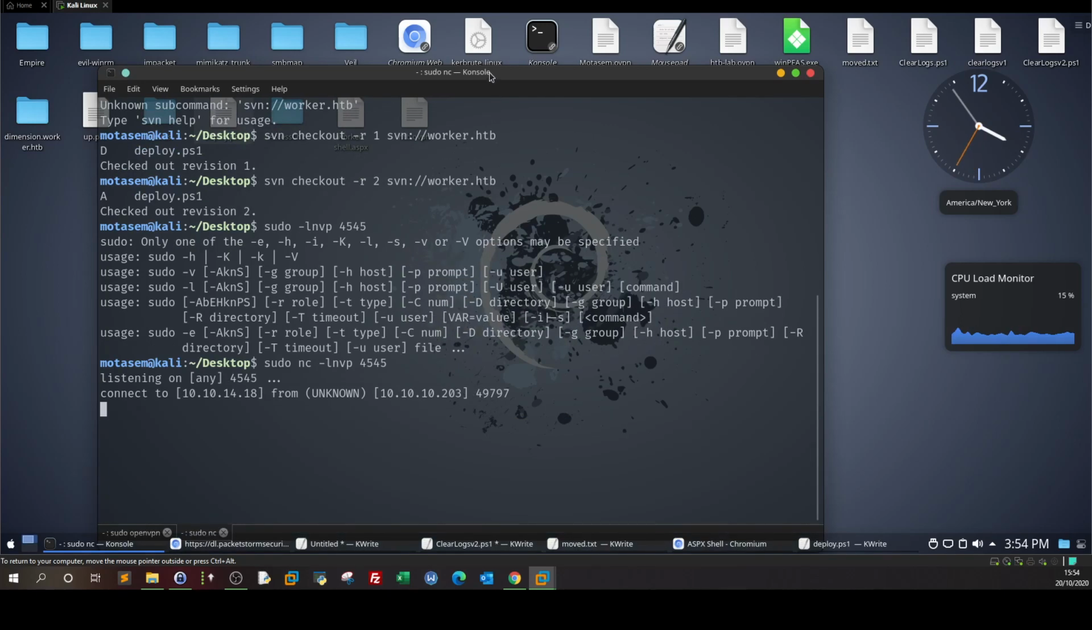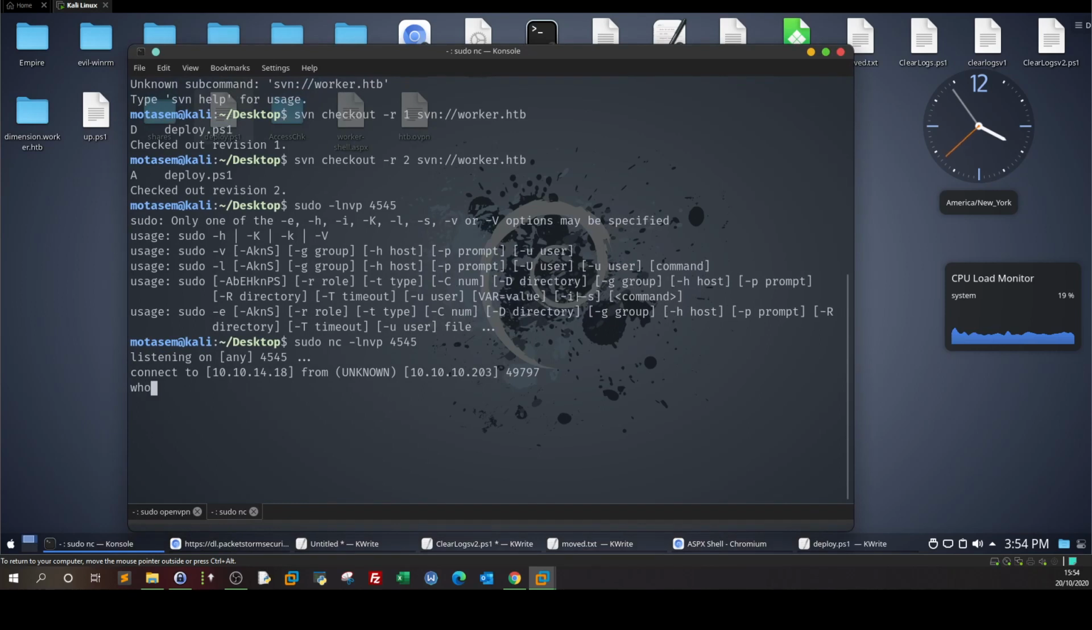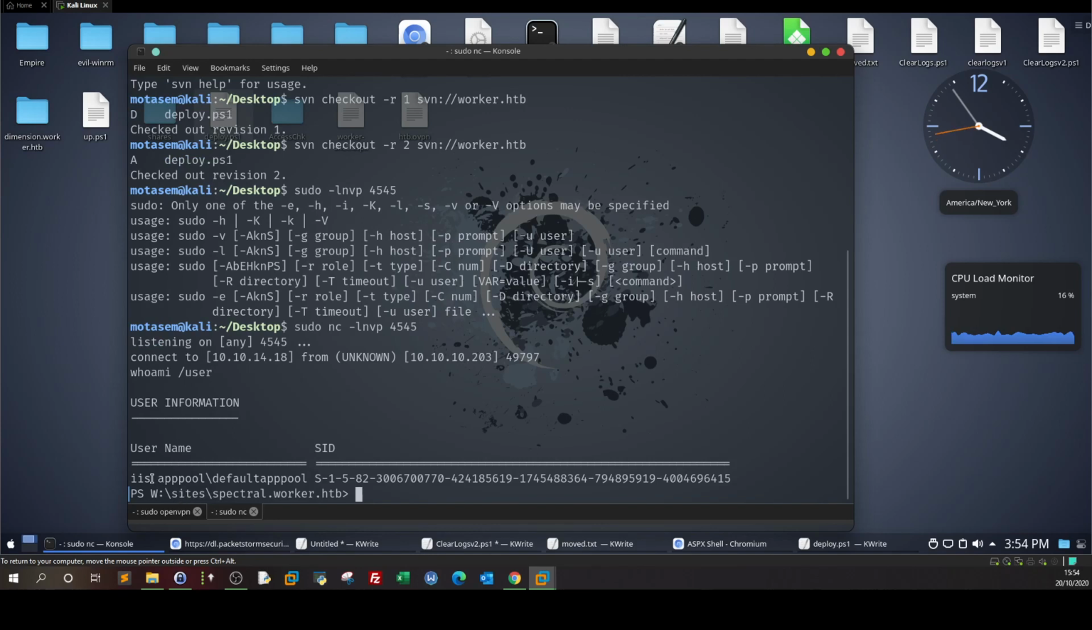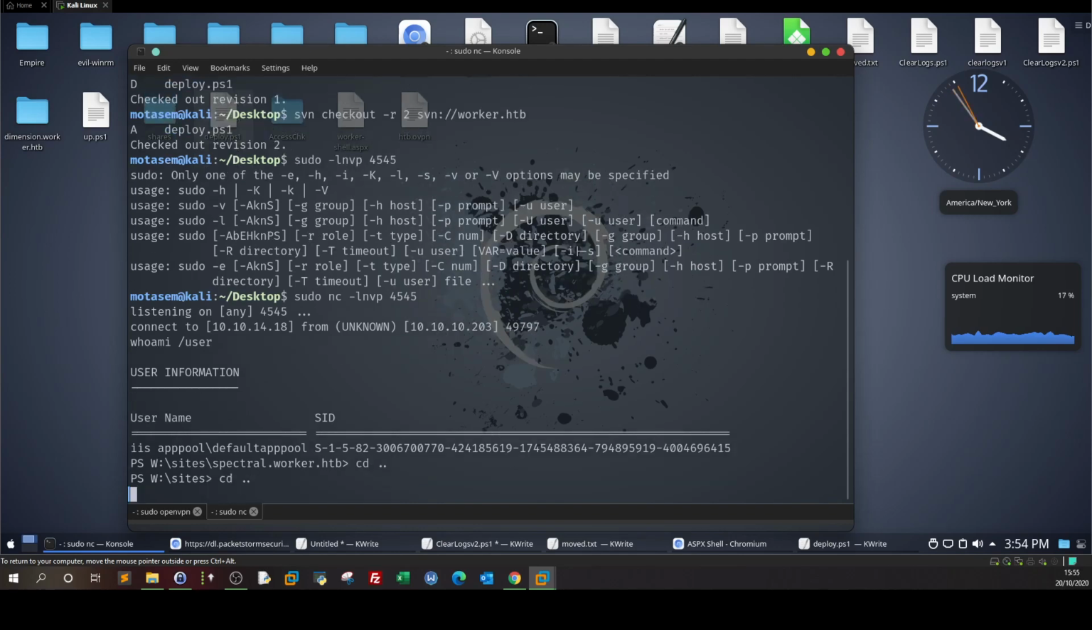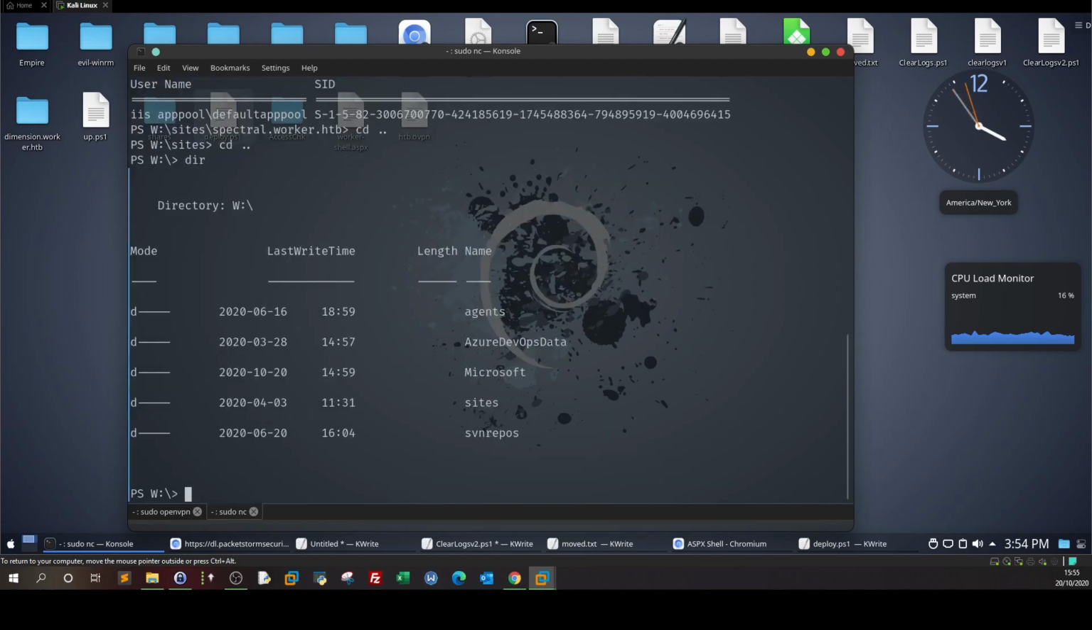All right, so whoami /user. So we are IIS, which is not sufficient, right? We need something bigger. So we're going to attempt now the privilege escalation. So let's go back one directory and list the current directories we have. We have SVN repos, right, which is the one we interacted with before. Let's go back to that directory, SVN. Autocomplete doesn't work. Nice.